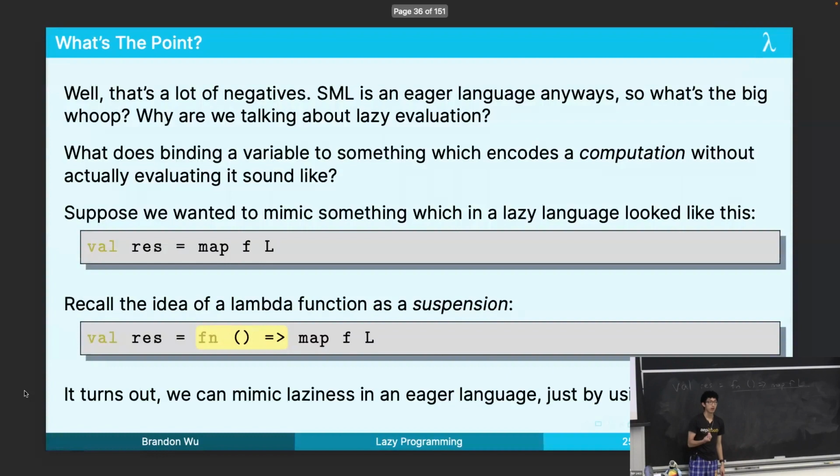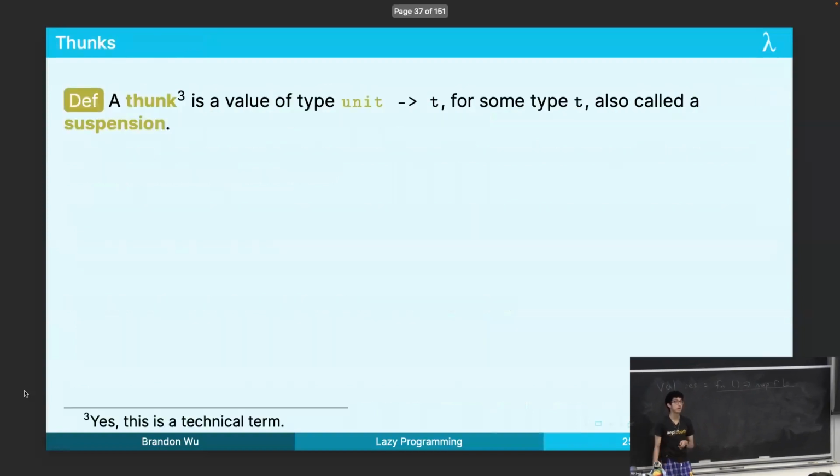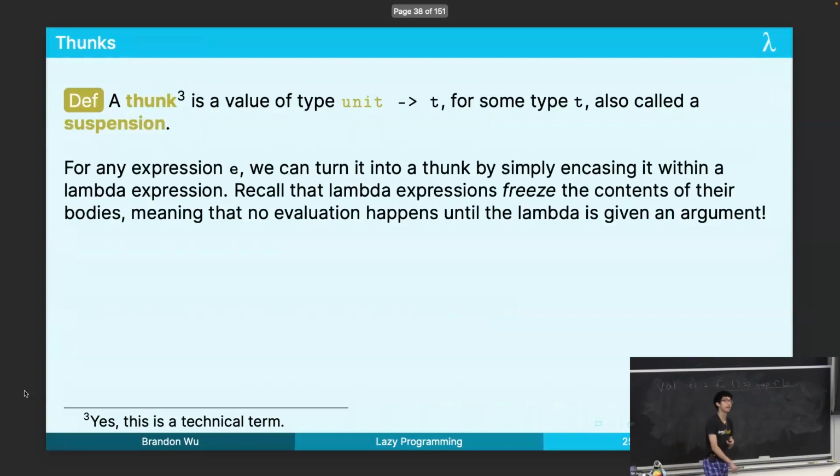So the point here being, and in a different class, I might harp more on this, is that eager languages can simulate laziness using these lambdas, and that's exactly what we're going to do today. This is called a thunk. It's a technical term. I'm so serious about that. A thunk is a value of type unit to t for some type t. We can also call it a suspension. It's called a thunk. You can go back in the literature. I don't know why it's called that.